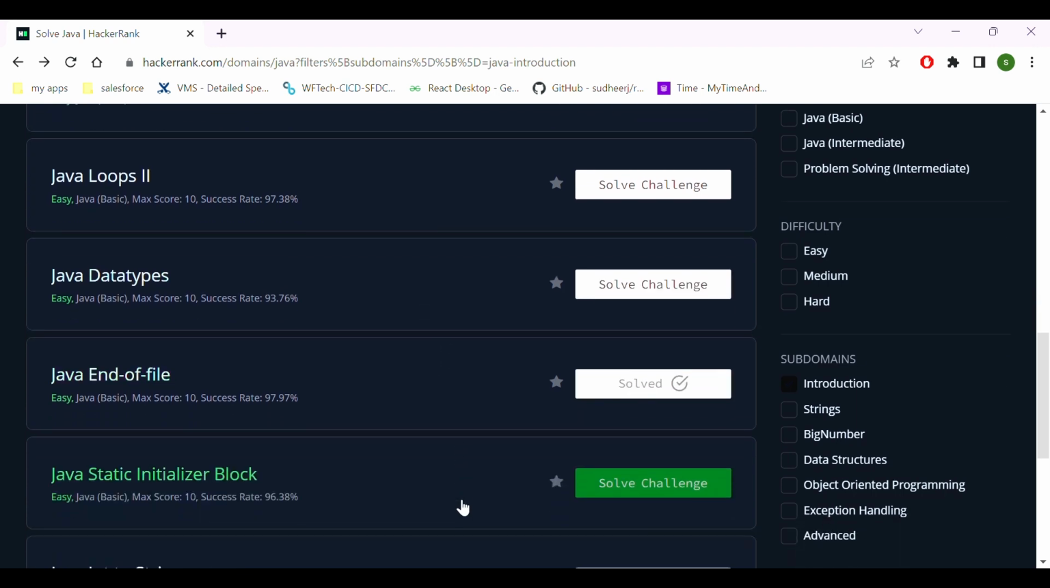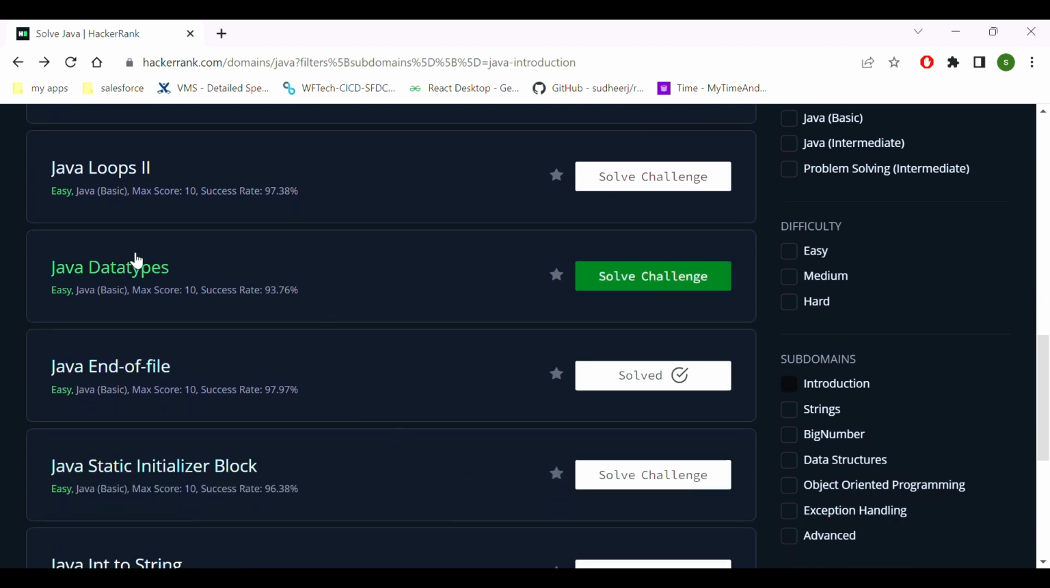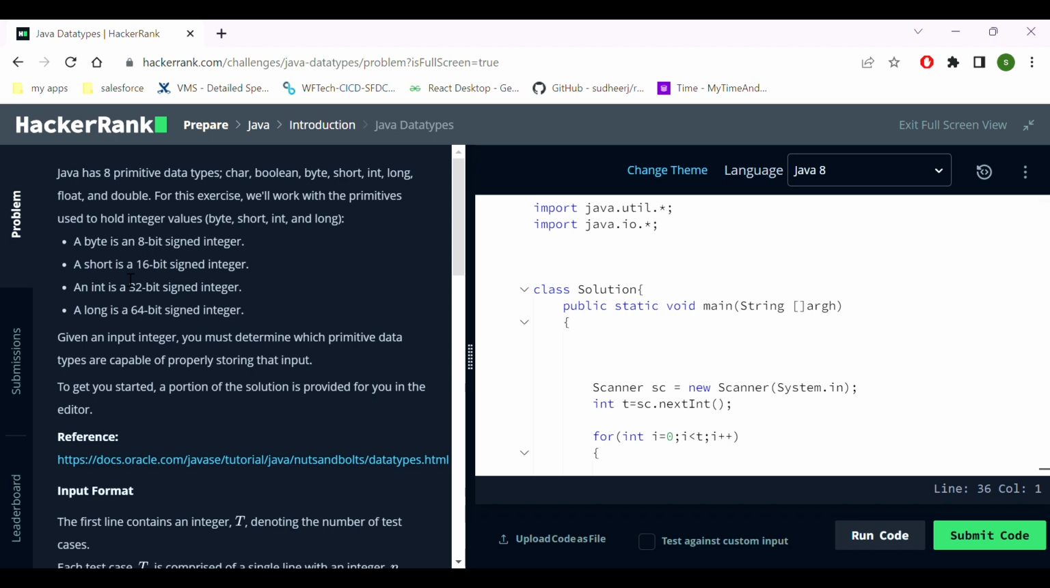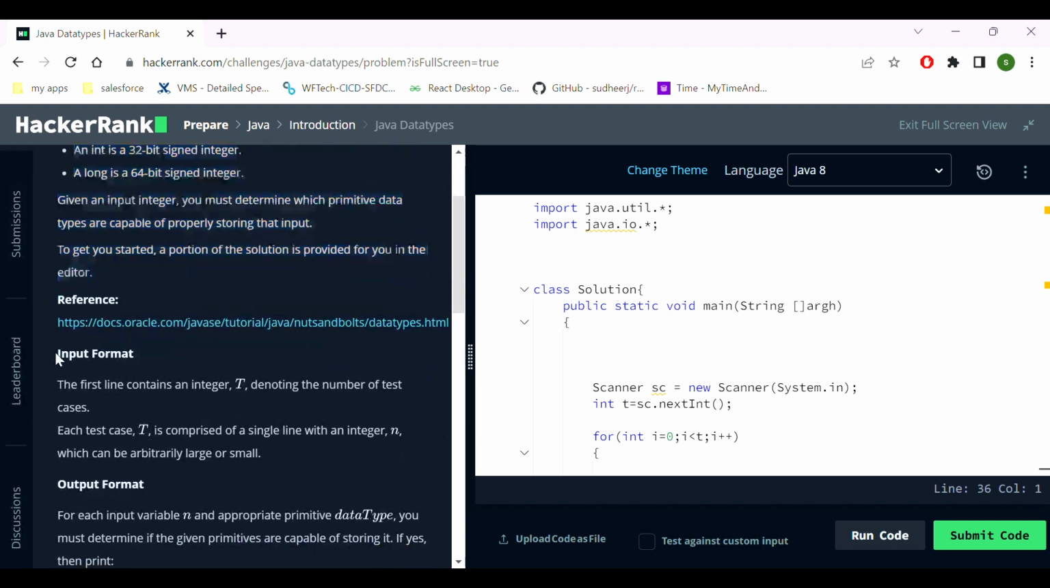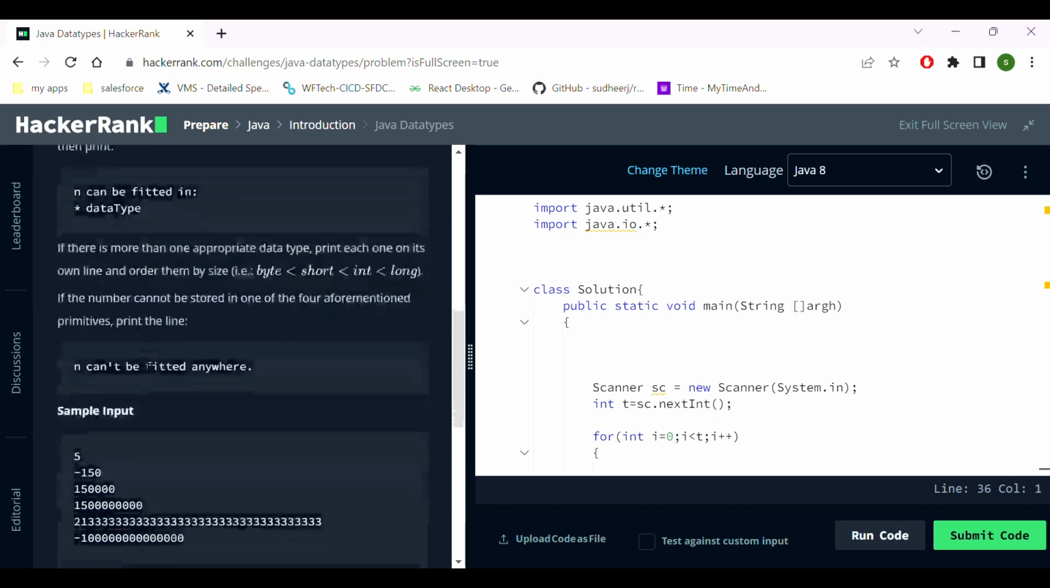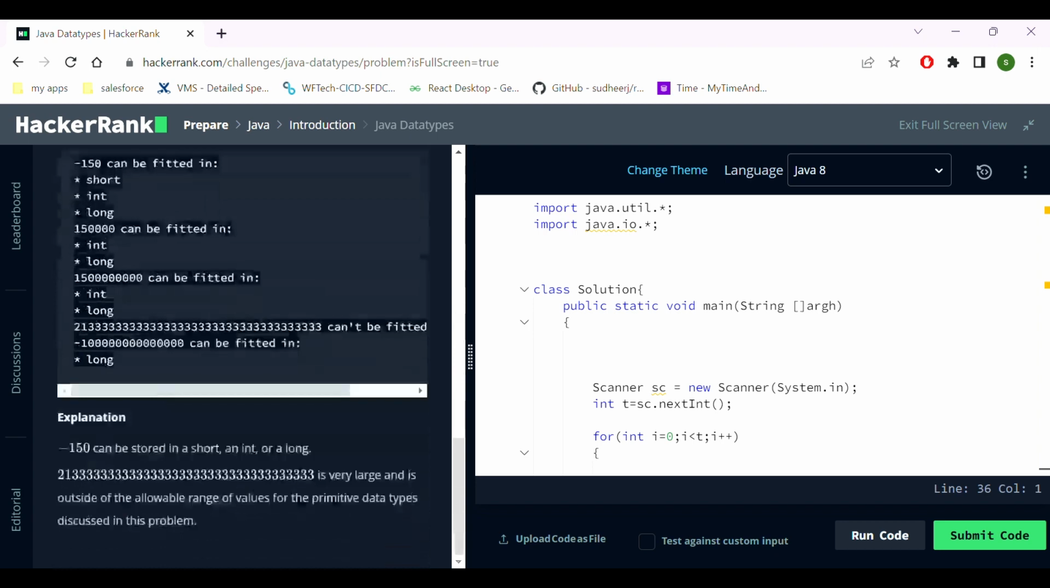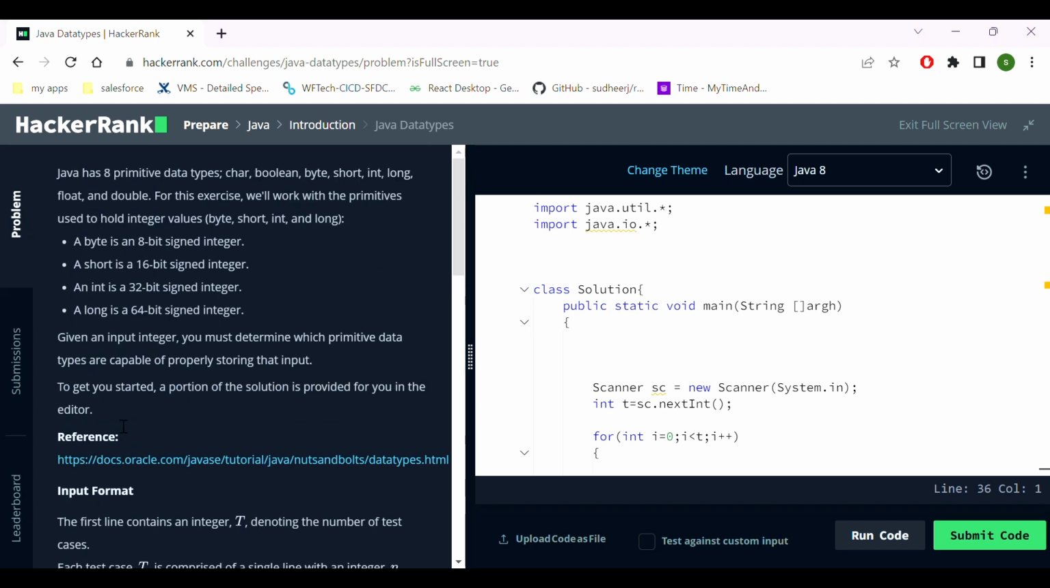So today we are going to do another program in Java, that is Java data types in HackerRank. Let me open this challenge. You can see here they have given the description, reference, input format, output format, and sample input and sample output with explanation. Okay, let's go one by one.